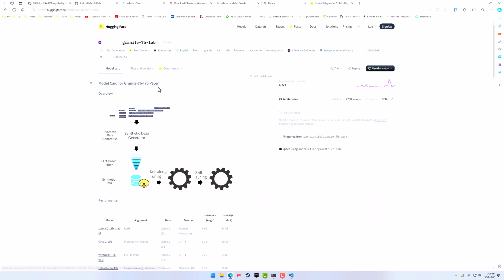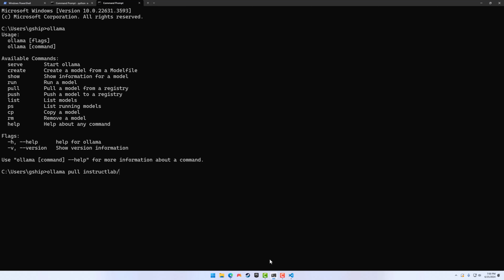Let's do the Granite-7B lab. Granite-7B lab. Let's copy that over. And move some stuff around here. We want to just copy this and see if we can pull this down. All right. Looks like it's pulling the manifest down. And so it's going to download the model now.